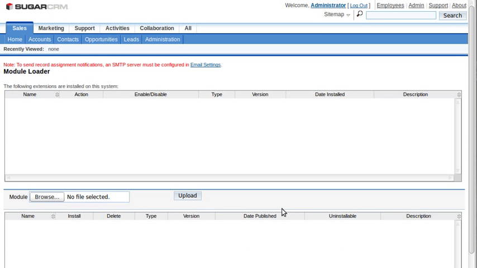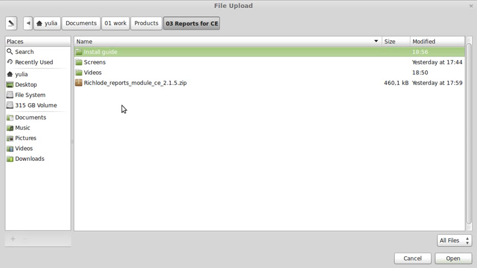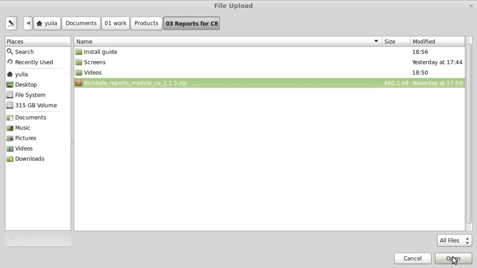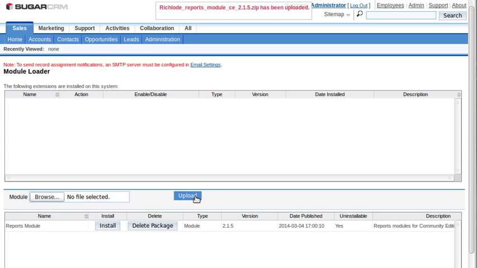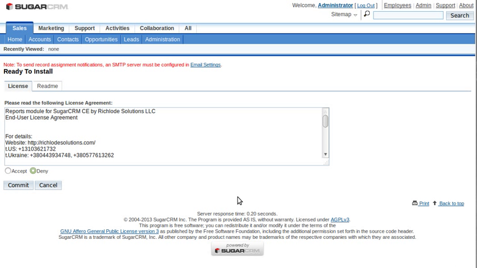In the module loader, you choose the file of the module. And of course, click upload. After this, click install. So now please get familiar with the license agreement, and if you agree, if you accept it, please click accept and commit.